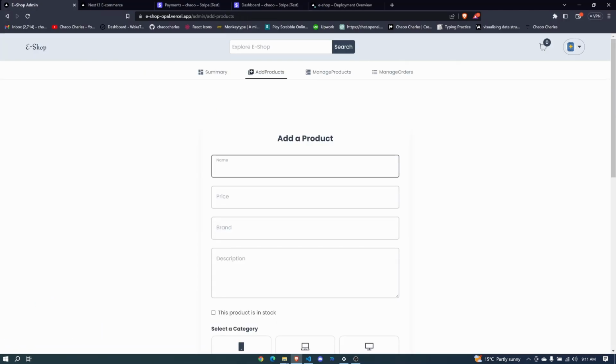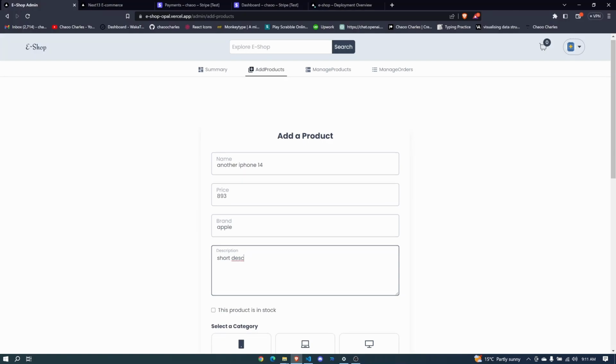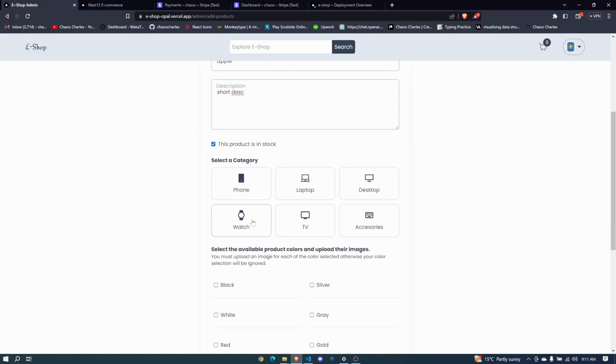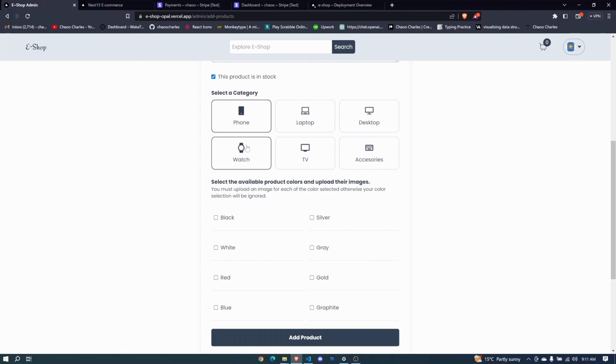Let's add one of the products. We can say another iPhone 14. This is a dummy product, so don't worry about the naming. A random price. Then the brand is Apple. A random description, so I can just say short desc. Then we'll say this product is in stock. It is a phone. We select the category.